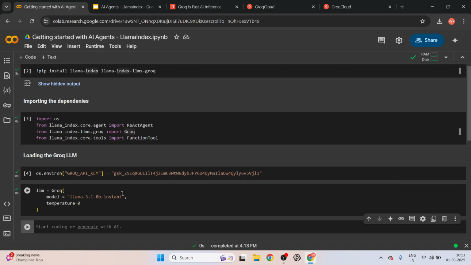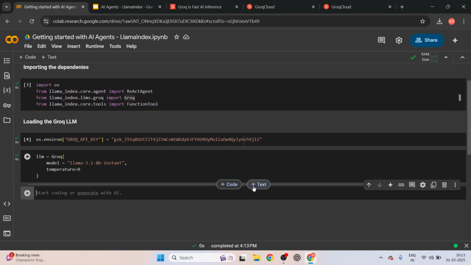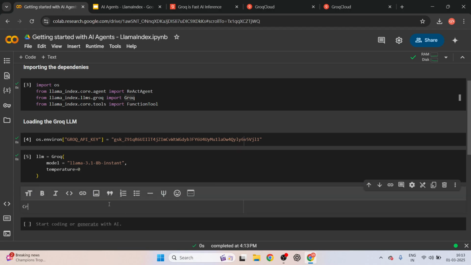So now in the next step, we are going to create the tools for our model. As I said earlier, we are just going to build an arithmetic agent where the user can ask a question in plain English, like what is the sum of 20 plus 20, or what's 20 divided by 2, or 20 into 10 plus 5, something like that. It's going to perform all these arithmetic operations based on the tools that we are going to provide. So for that, we need to create these tools, right? So here I'll create a text cell and say, creating basic arithmetic tools.